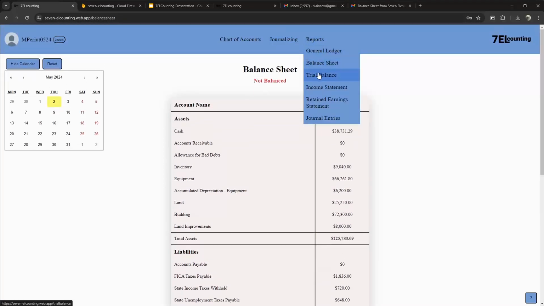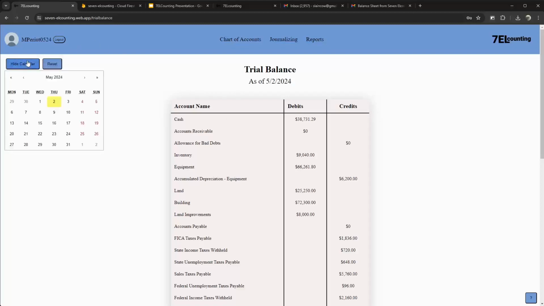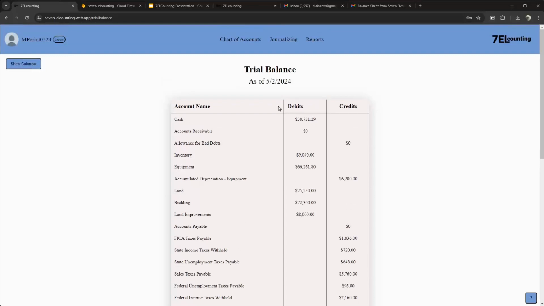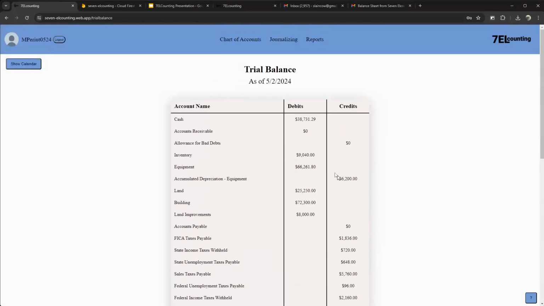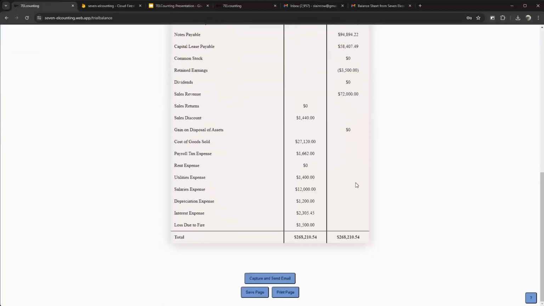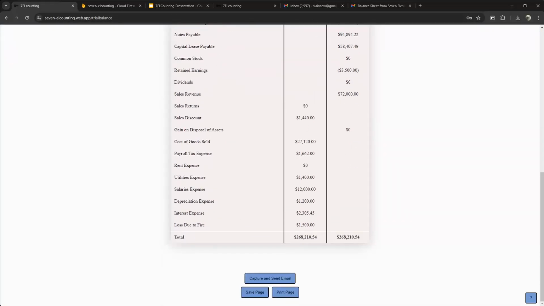So I'm going to go into trial balance next. Okay. So this one's also going to be a snapshot when I go into the calendar and click on a date. But for now, let me quickly show what it looks like. So you can scroll down. You can see the totals down here. And you can see debits and credits. So yes, you can see that the debit and the credit is the same amount, which is how it should be.